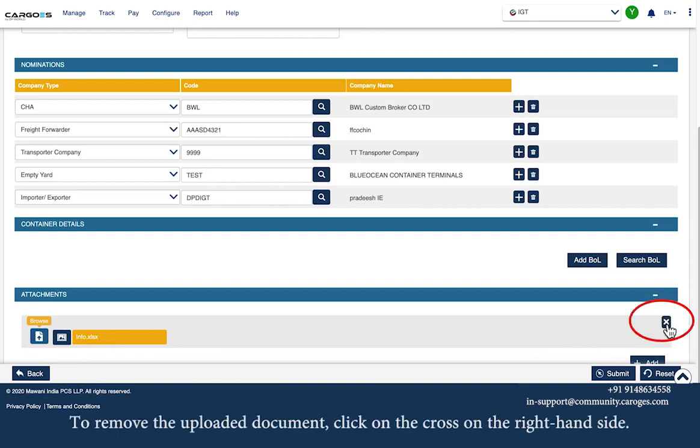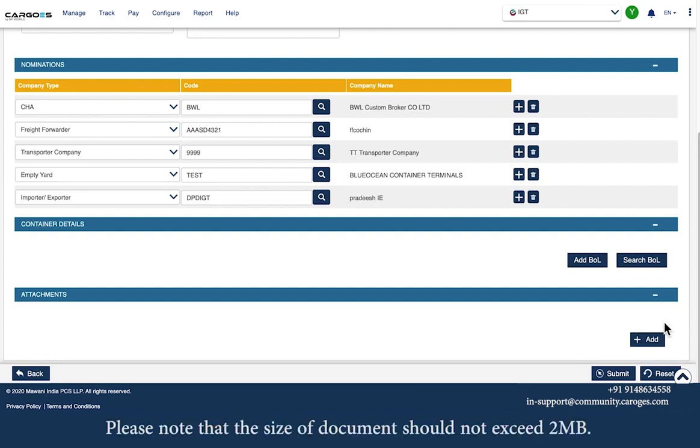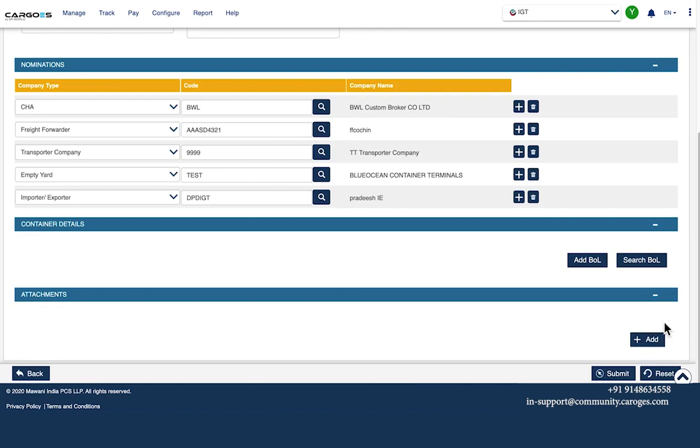To remove the uploaded document, click on the cross on the right-hand side. Please note that the size of the document should not exceed 2 MB. The user can attach multiple documents to each import release.